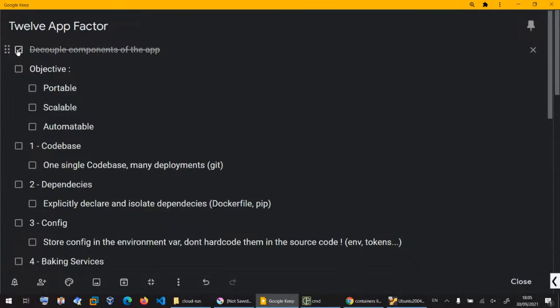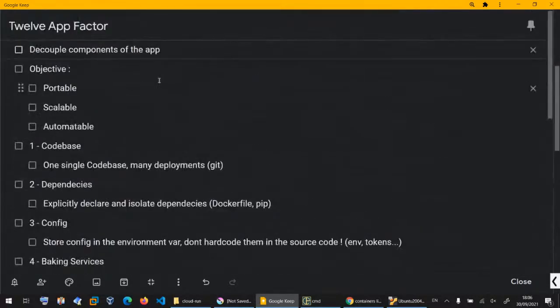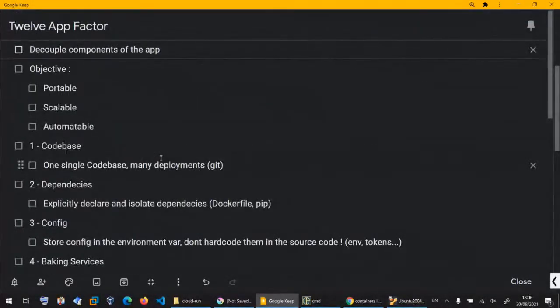So every time I do something, I can click here and then show people that I have done this to-do, for example, this operation. So I used Google Keep to write the 12-factor apps in a way to make it like a program. So this is our program.